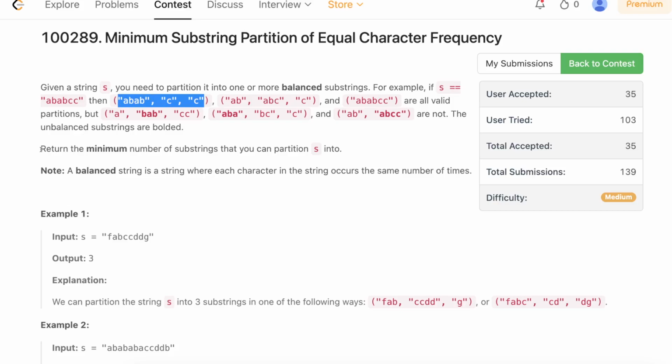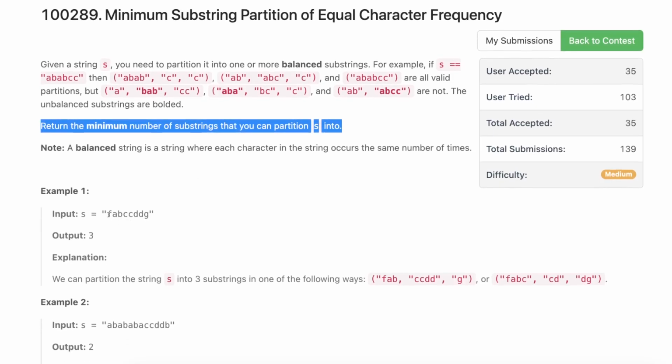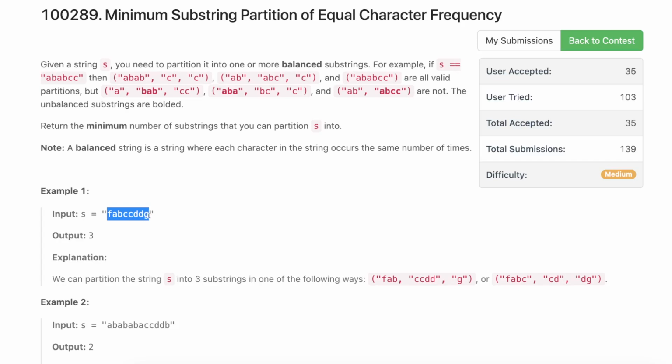Now your job is to return the minimum number of substrings that s can be partitioned into, right? So let's take an example. Let's say s is F, A, B, C, C, D, D, G.